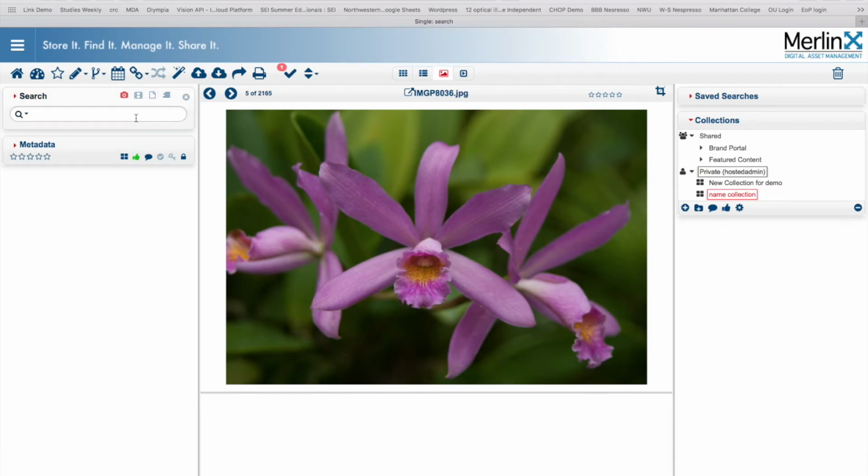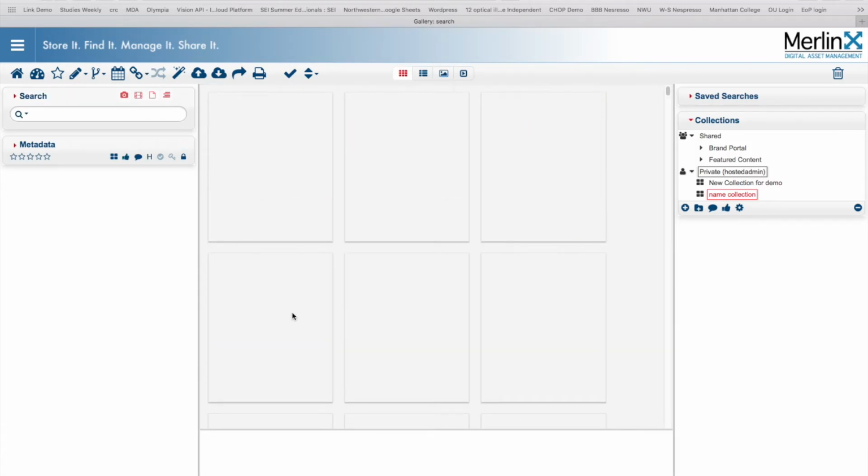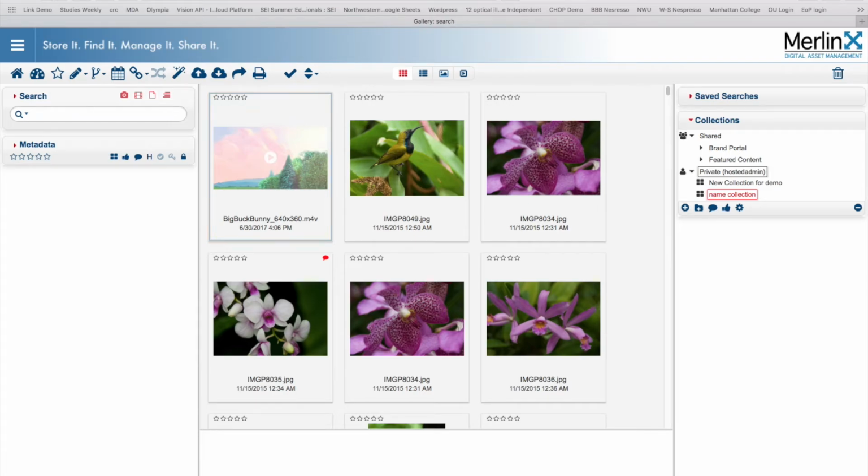Something else that's new, let's go ahead and refresh my search, and let's search for everything in this system. Okay, so I'm searching for everything. It's a small system. This system only has 2,000 records in it. It's used for testing software.